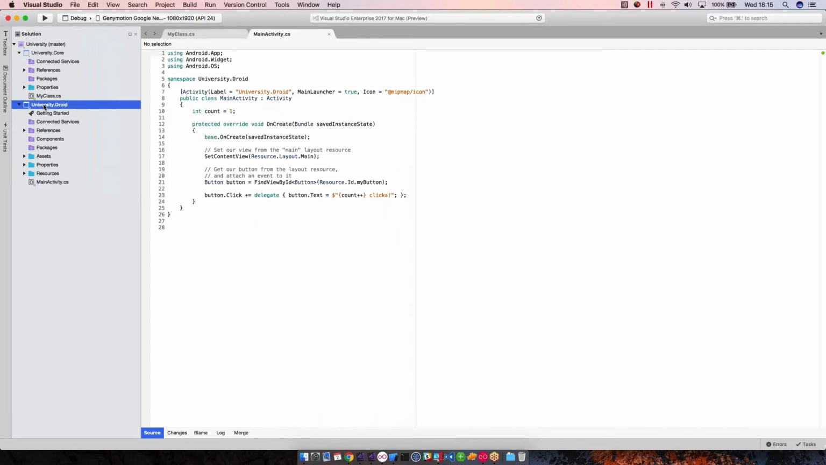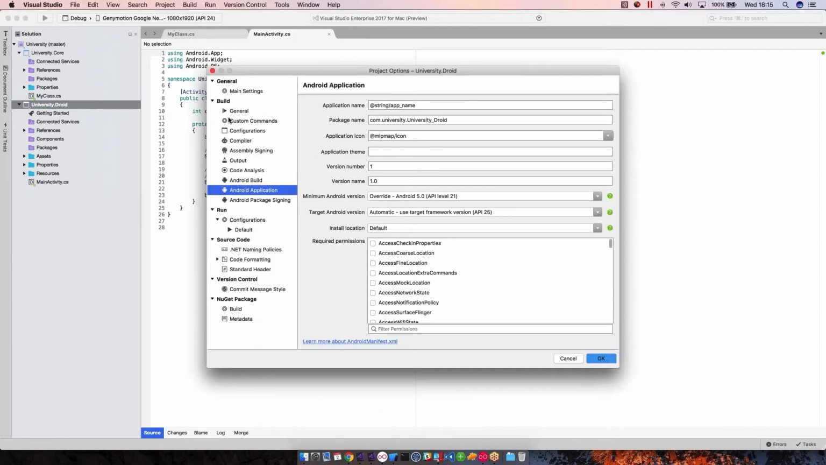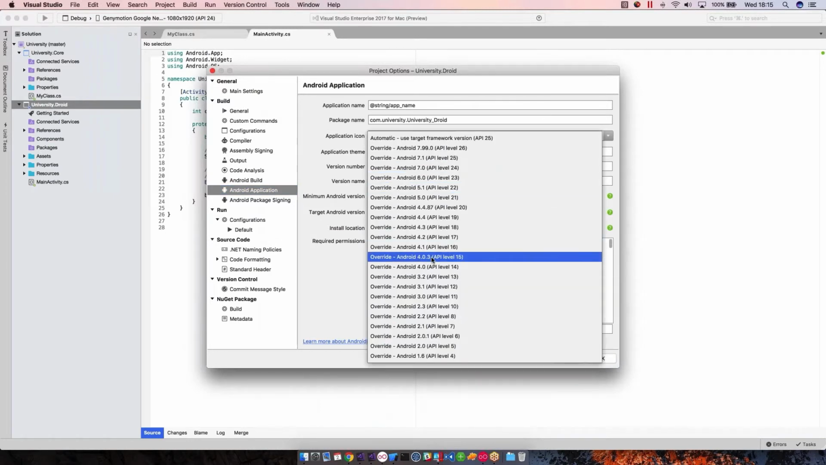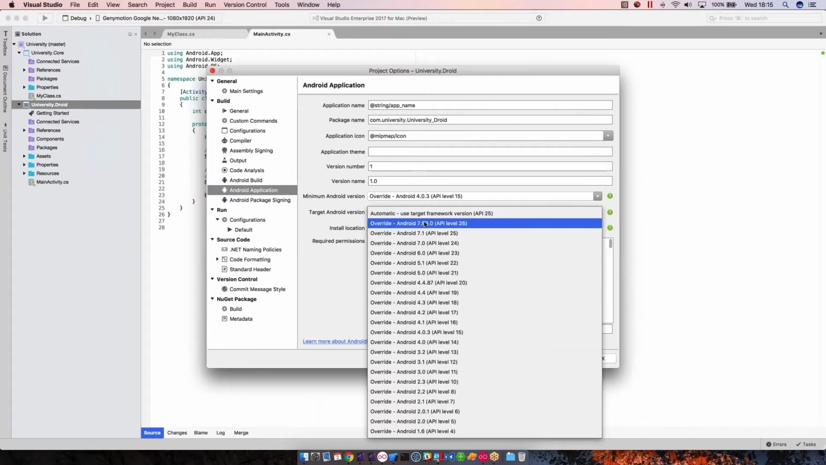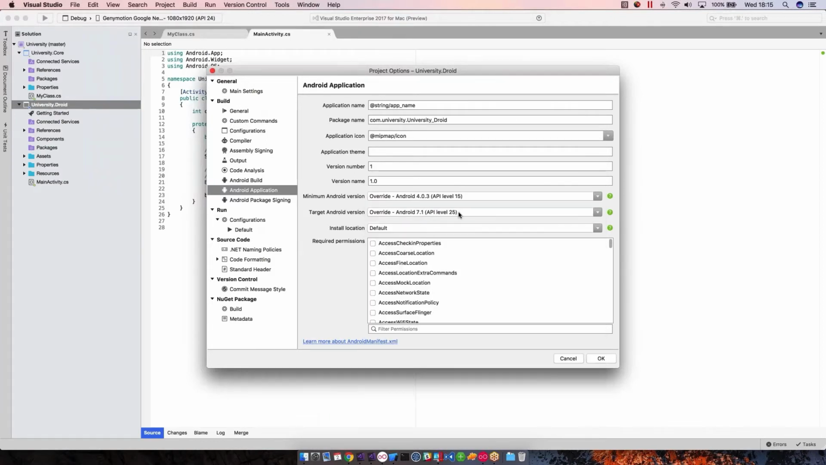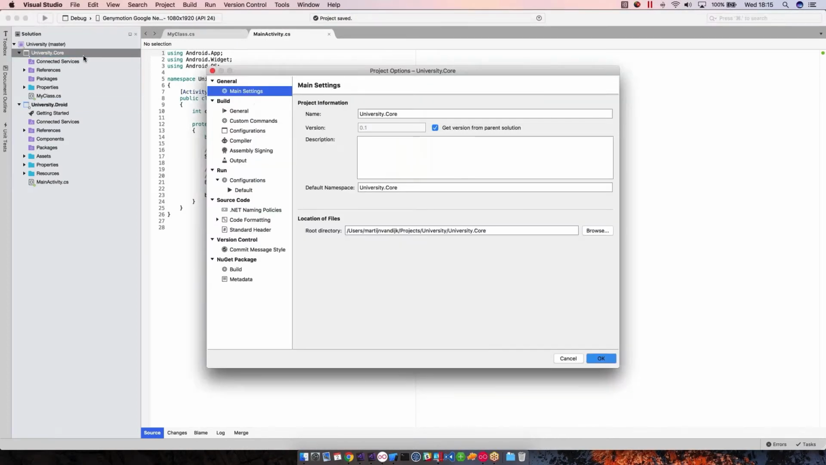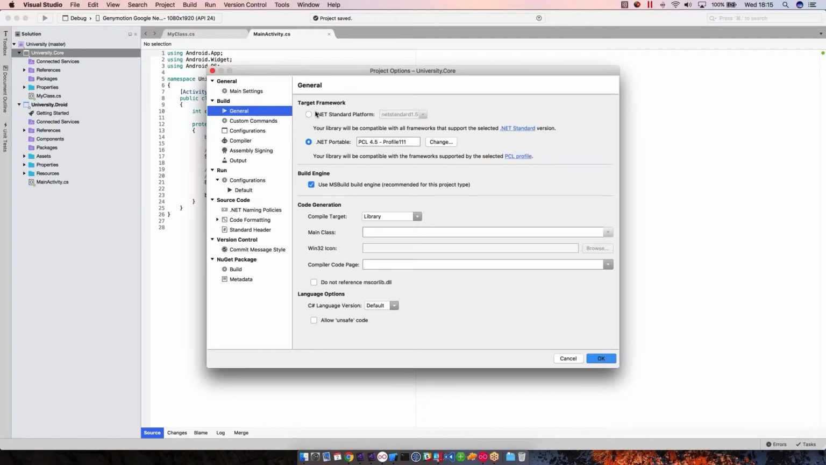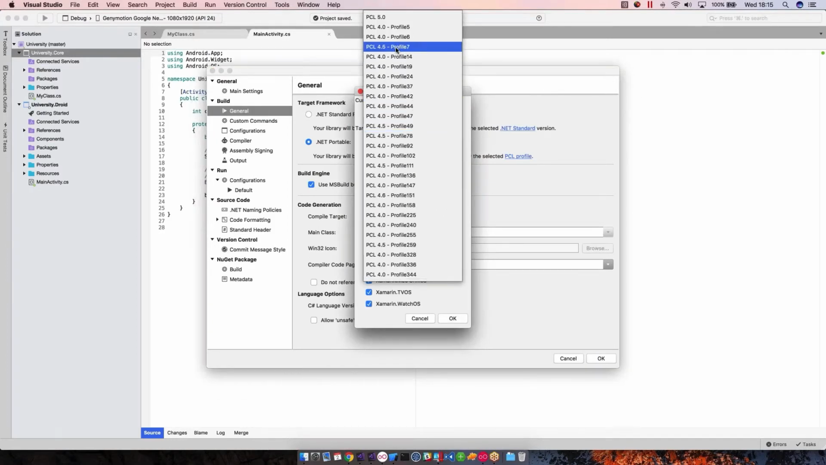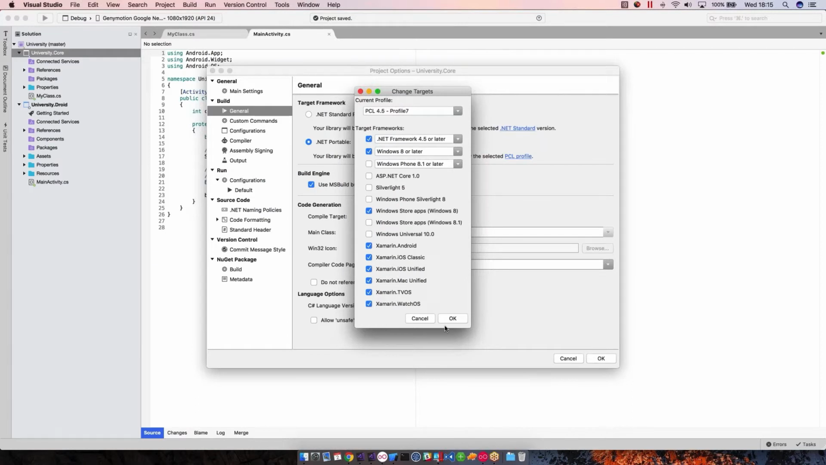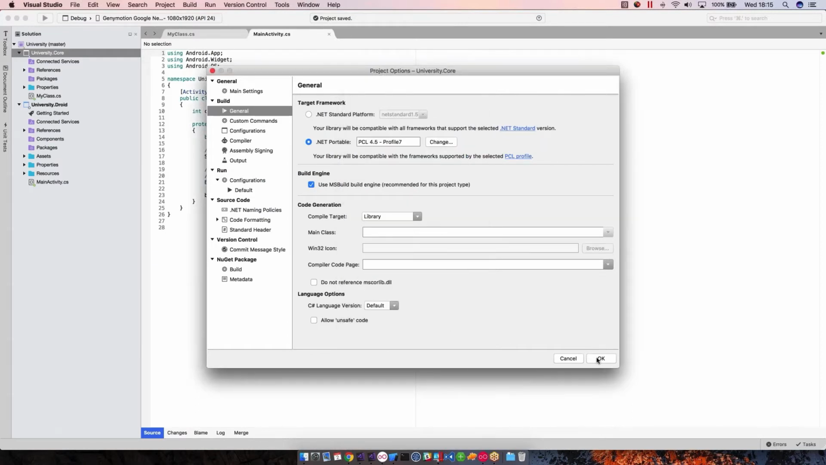So just to be sure what version it is, I'm going to double click the Android project. I see that the minimum is 5, but I'm just going to pick level 15 here and use API level 25. Great. And I'm just going to check the same for core as well. So this created a portable .NET PCL library with profile 111. I want this to be profile 7 to be the best compatible with MvvmCross.